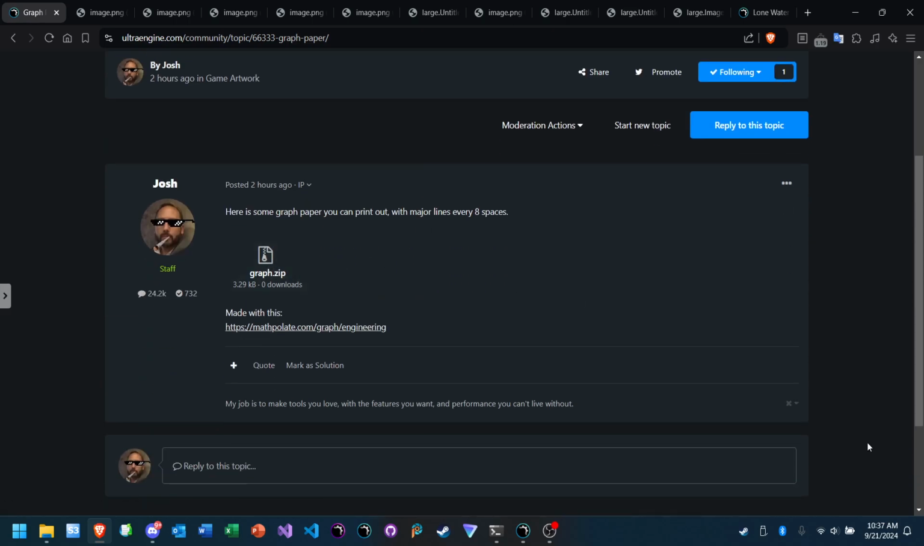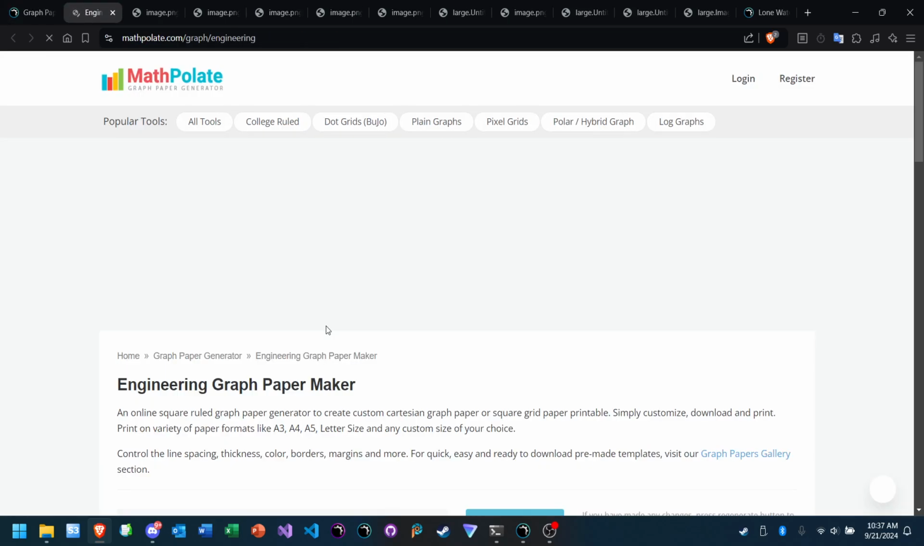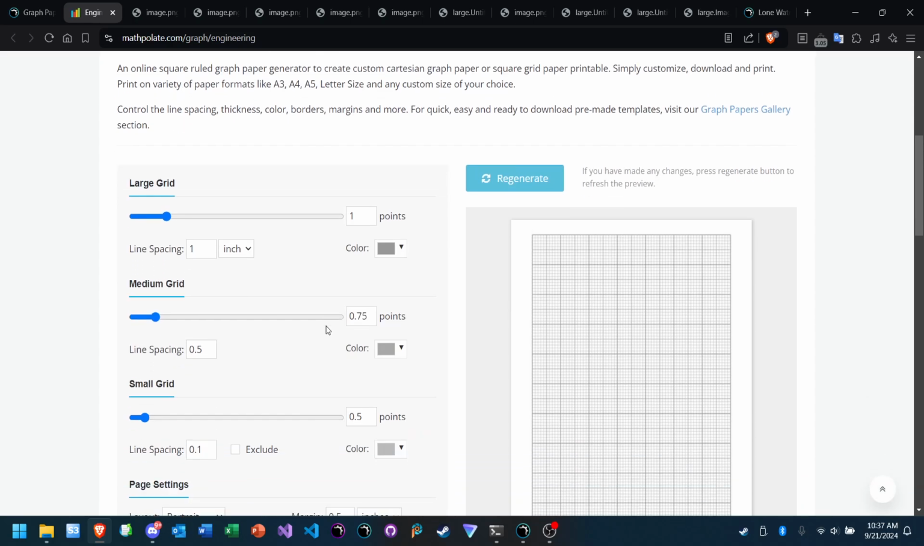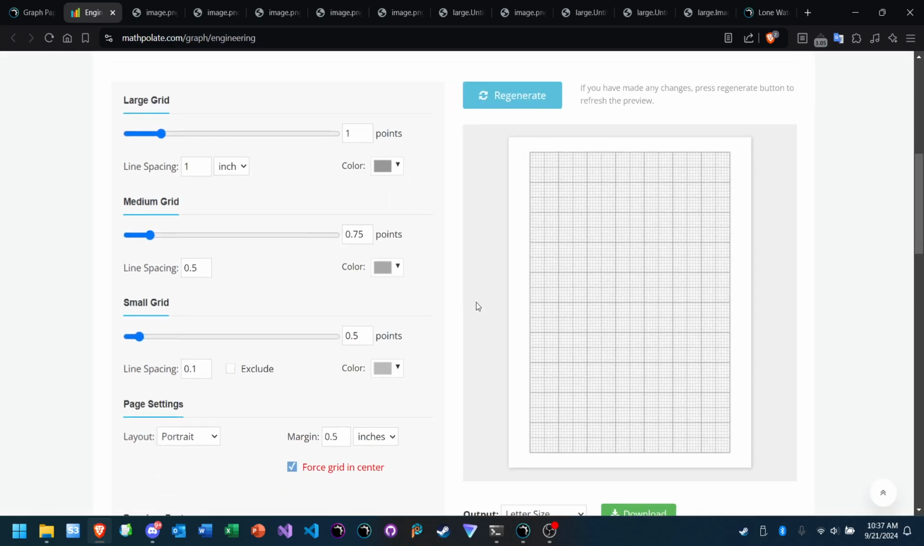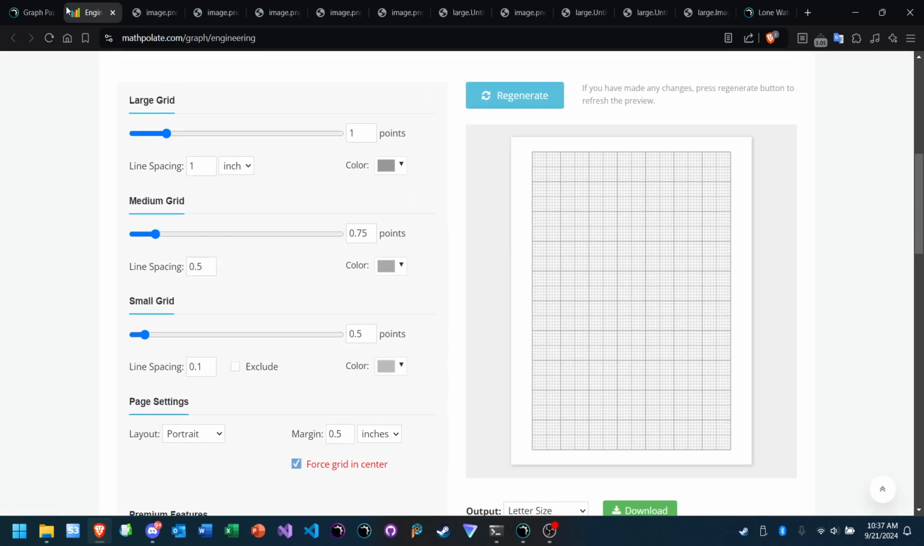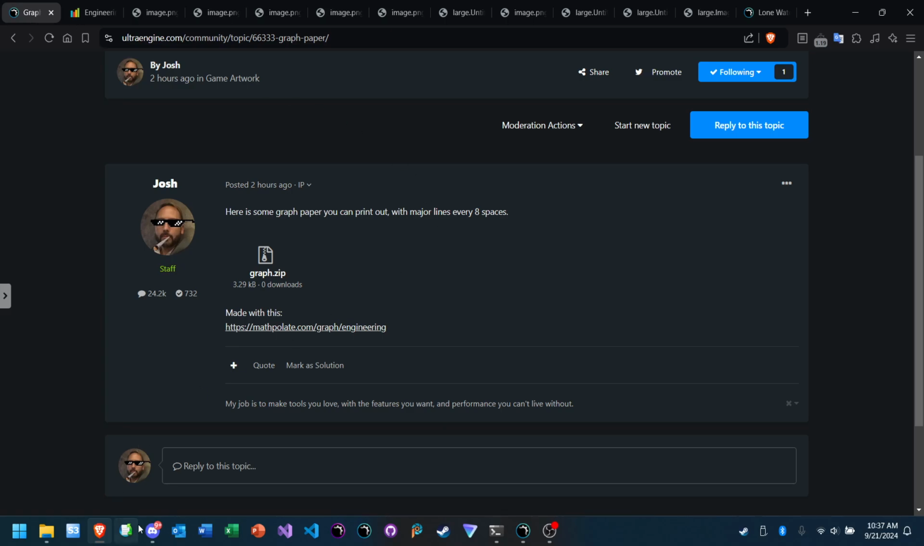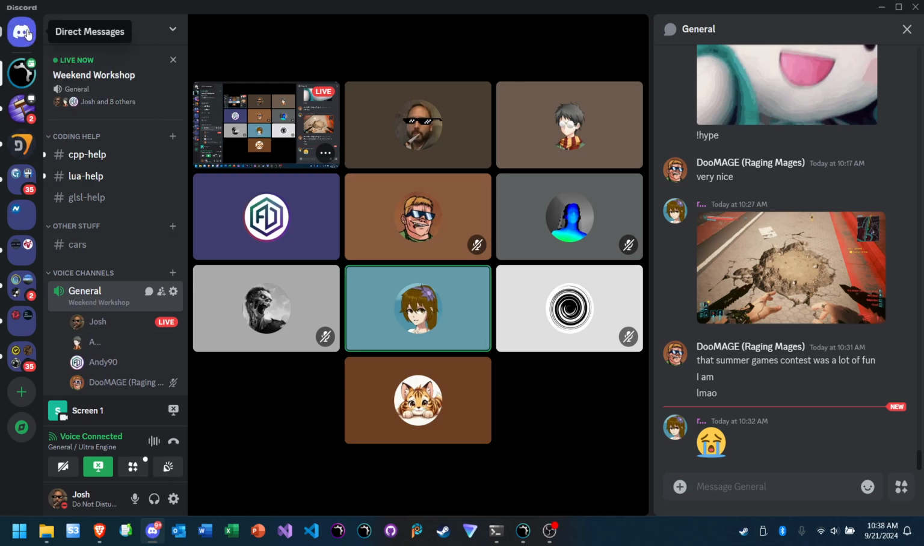I created some graph paper here with this. It's got major lines every 8. Well, the one I uploaded has major lines every 8 spaces, which makes it great for our stuff. I also have some sketches.